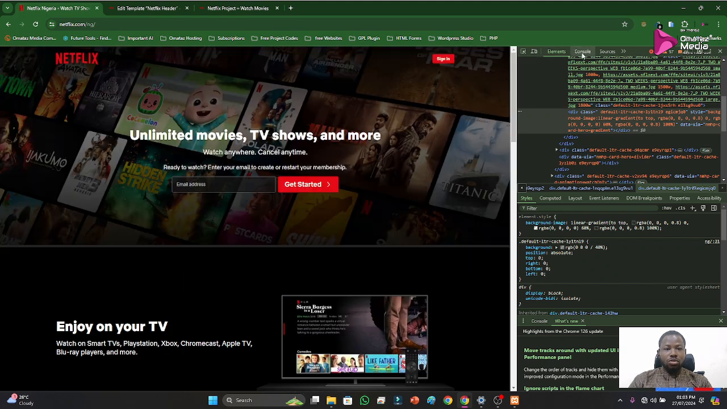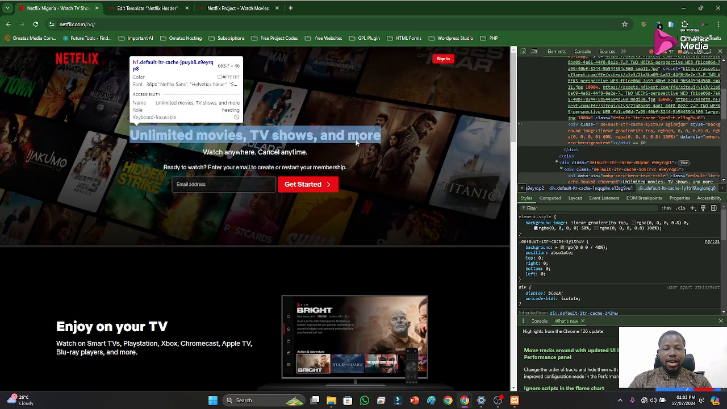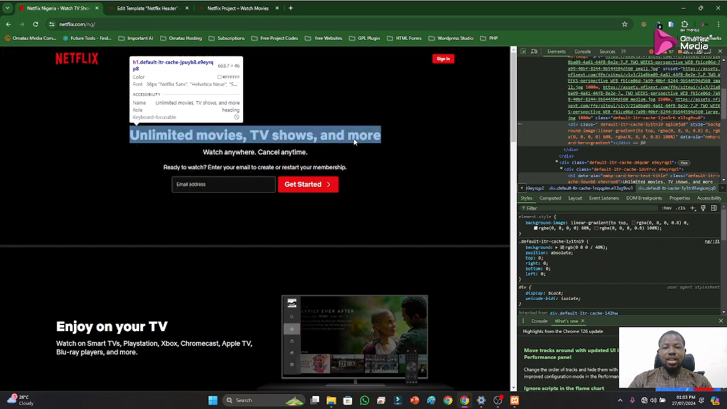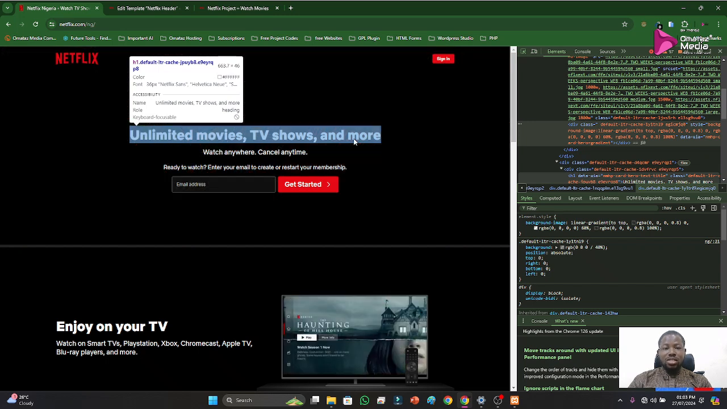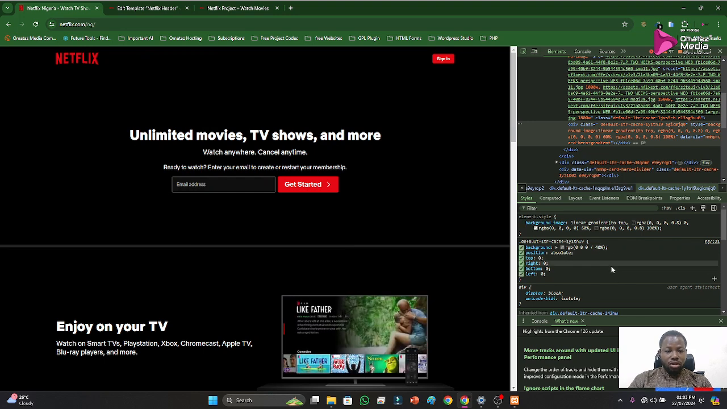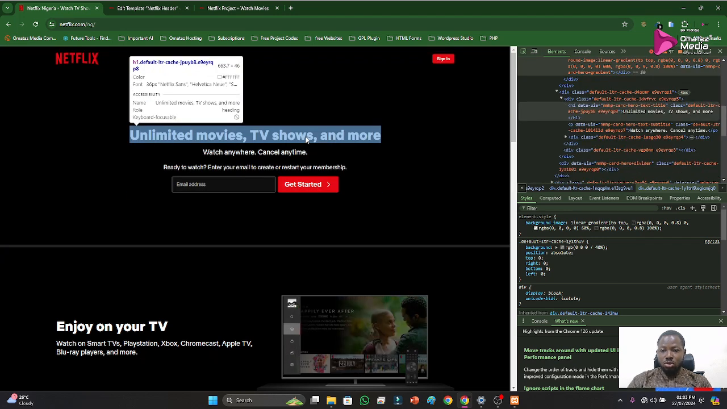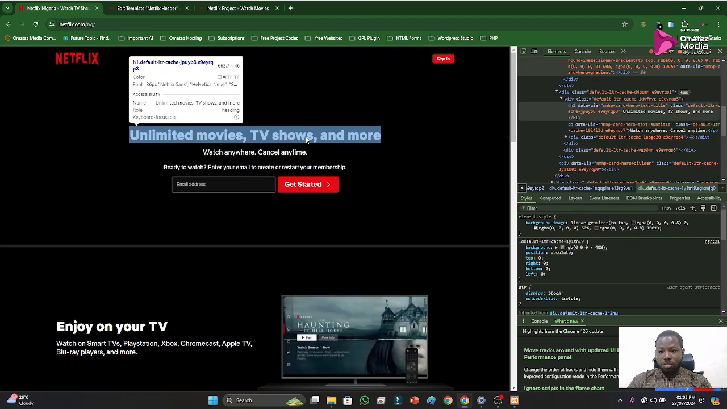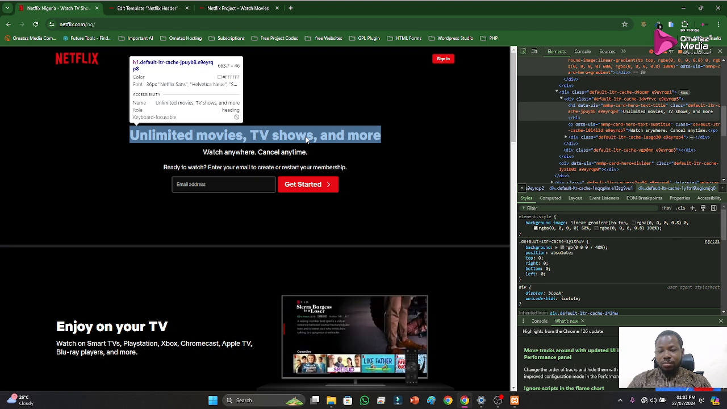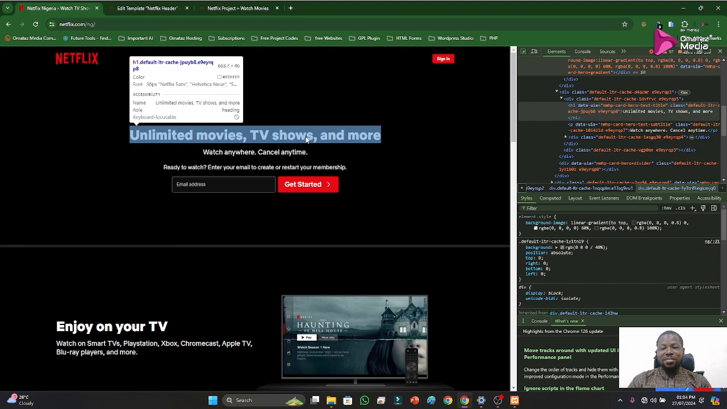All right, we'll continue with that. This first button helps you highlight or select any element to see its information. You can see the CSS information here. We can see the font size is 36 pixels, and the font is Netflix Sans. So how do we get Netflix Sans?